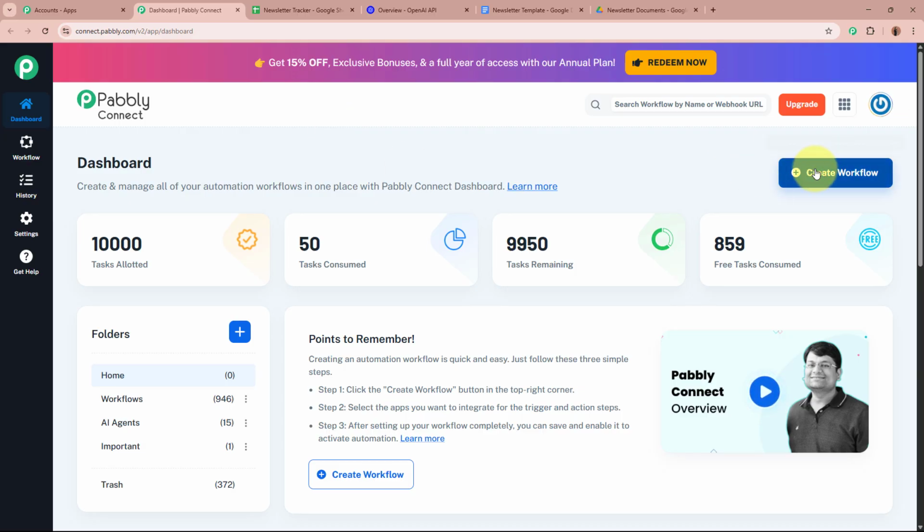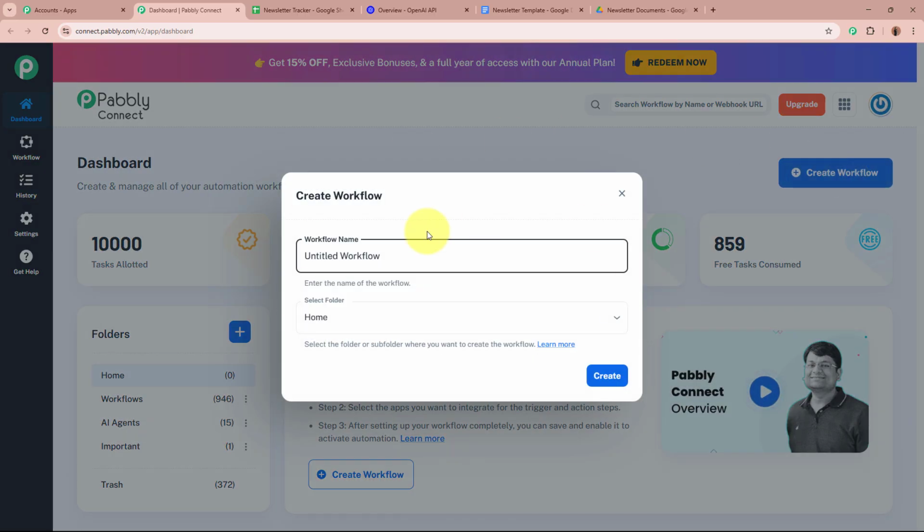For that, click on this top right corner button right here that says Create Workflow. A dialog box is going to appear in front of you, which is asking for the workflow name and for us to select a folder. So for the name of my workflow over here, I'm going to give it as AI agent to automate newsletter writing. This is the name that I want to give to my workflow.